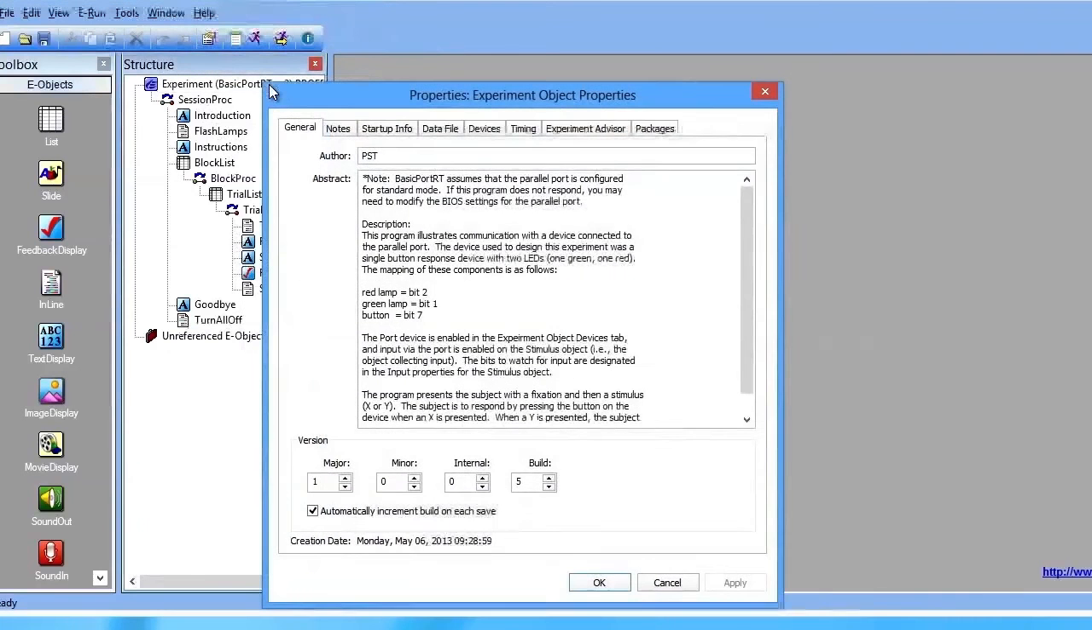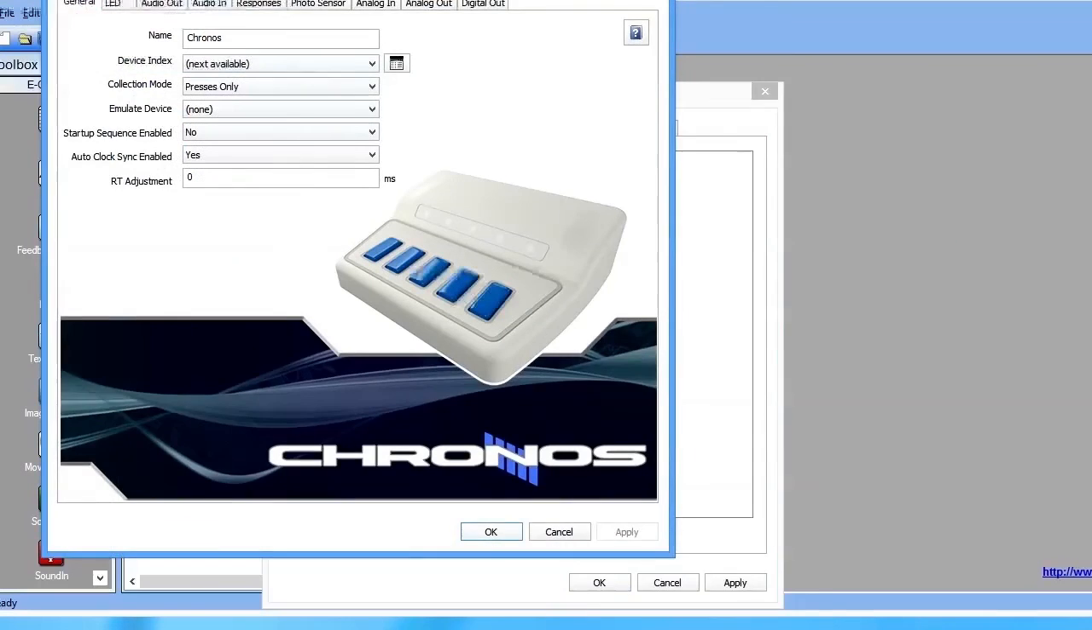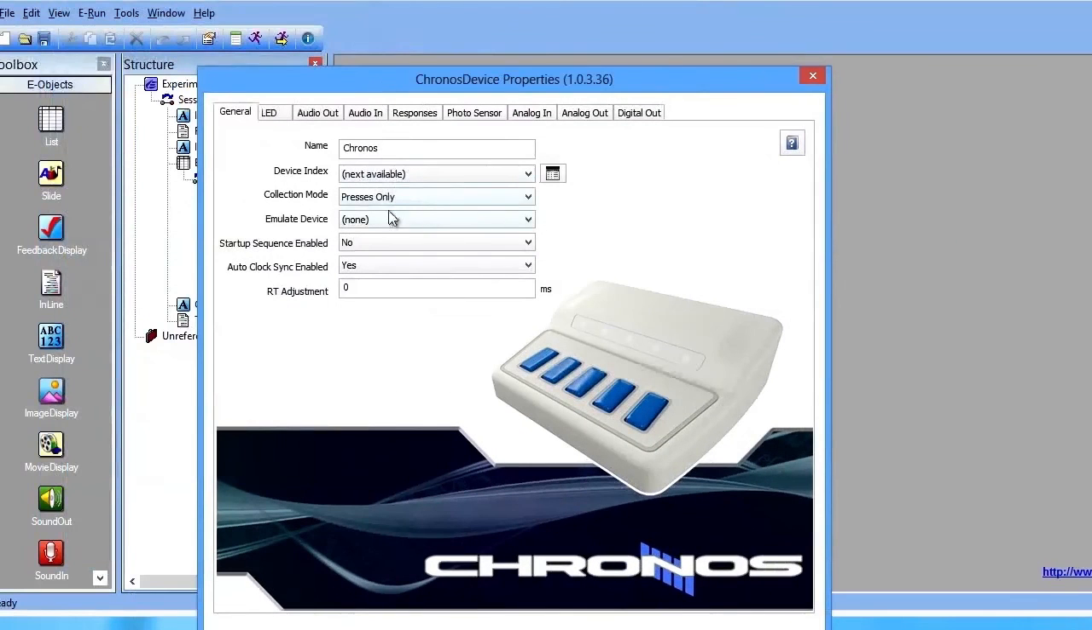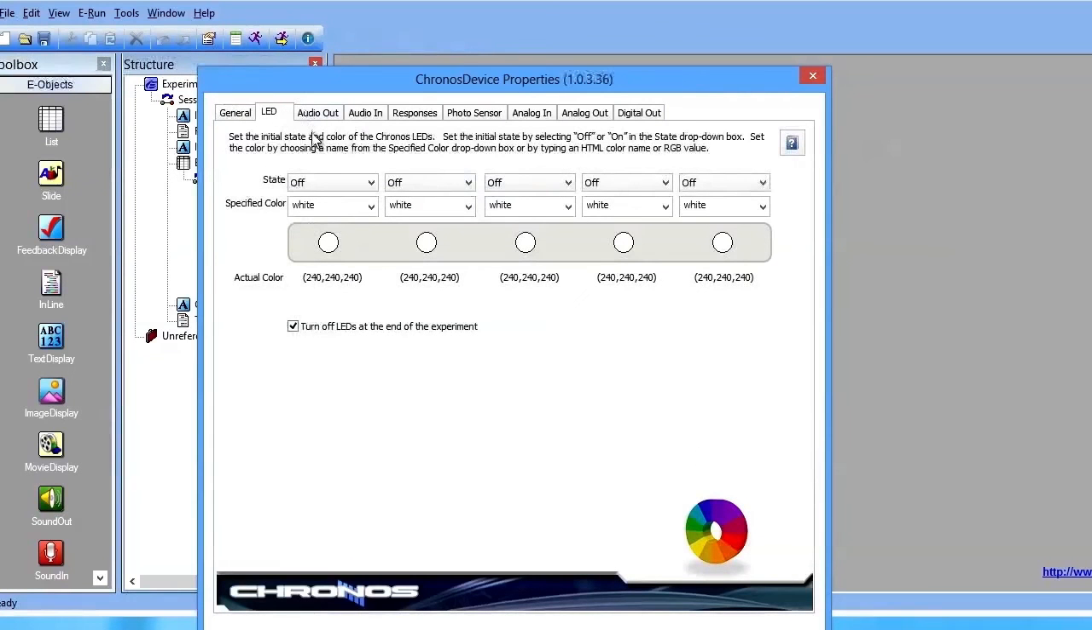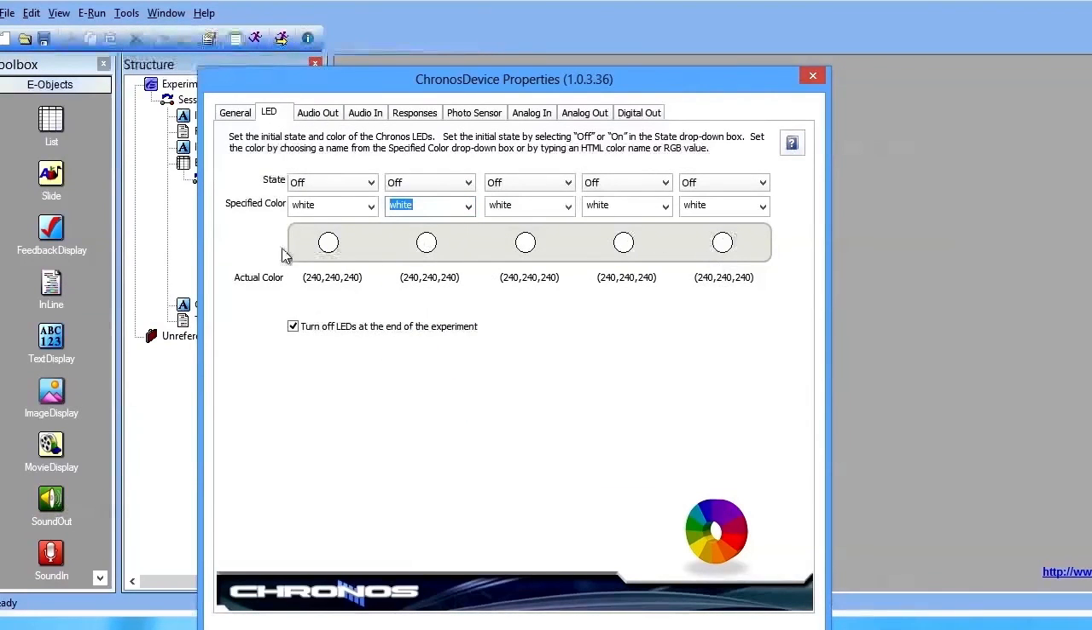You would actually go to your experiment object properties, go to devices, and add the Kronos system. There's a lot you can do by clicking on this in order to set its actual properties. So if you would like the mode of collection to only be press or release, you can do that. You can also do emulate, and you can adjust a lot of properties here. These are the LED lights that I mentioned. There's quite a bit of colors available if you want to set each of the buttons to a specific color.